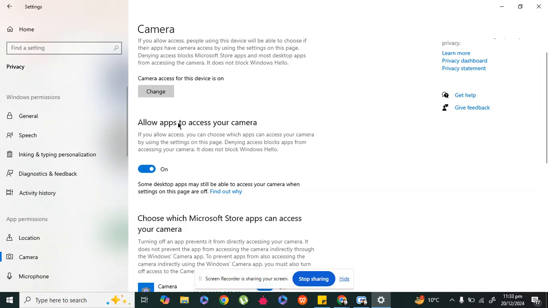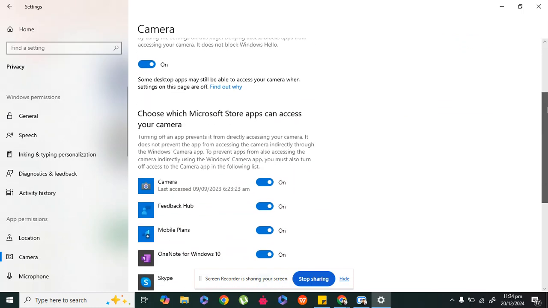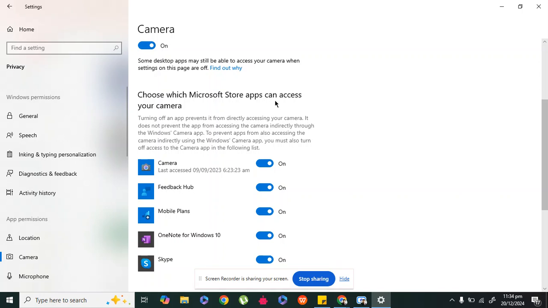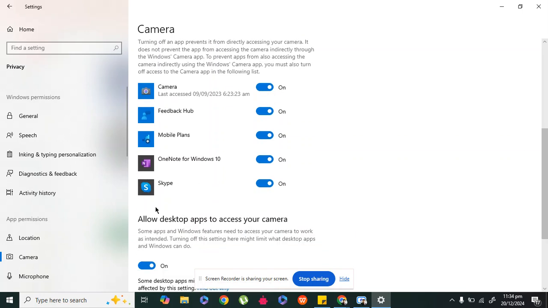on, Allow apps to access your camera. It should be on because it allows apps to access your camera. And behind this, choose which Microsoft Store apps can access your camera. These all options should be on, because if you are using Skype, you have to use the camera. So that's why they should all be on.